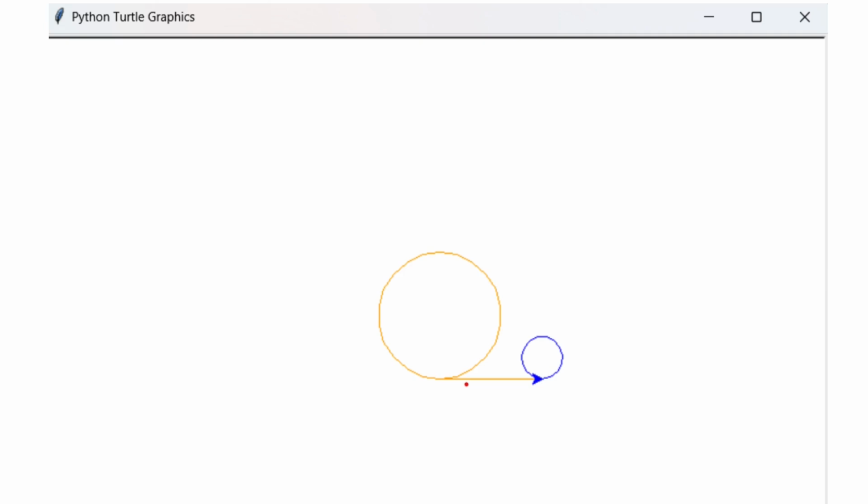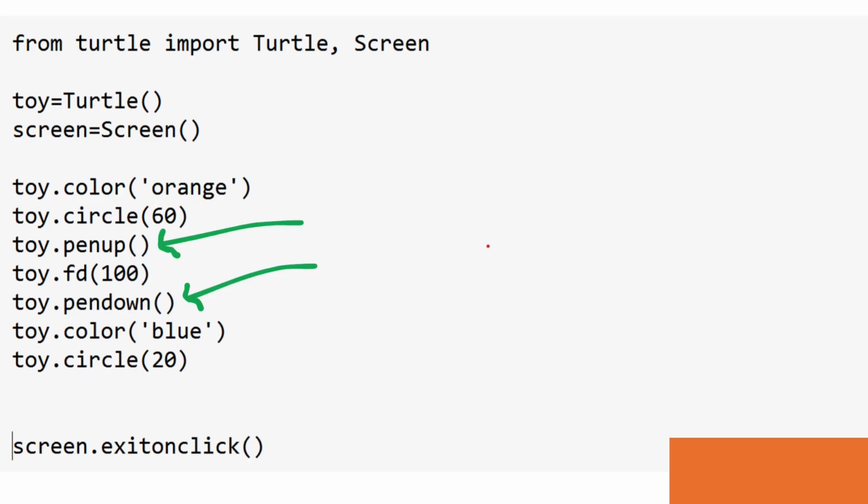Now if you look at this, you may want these two circles, but you don't want this intermediate line, so our turtle has to move aside and then draw the circle. So what can we do about it? We have two methods here: the penup method and the pendown method. These two methods really give us the freedom to decide where our turtle should draw and where it should not.